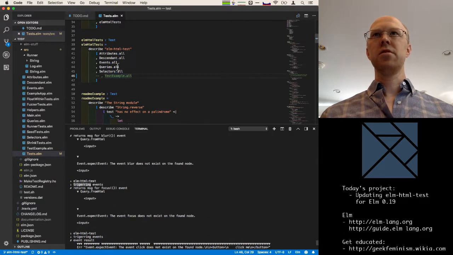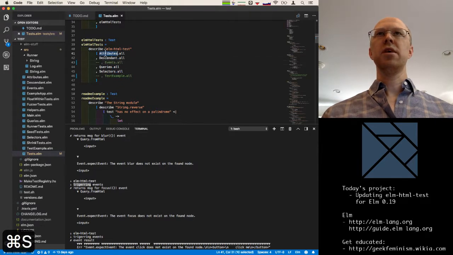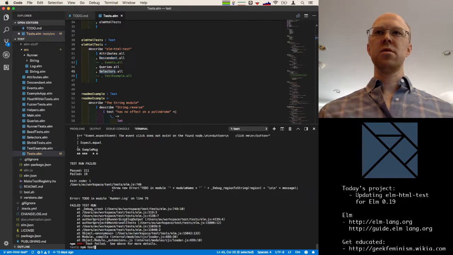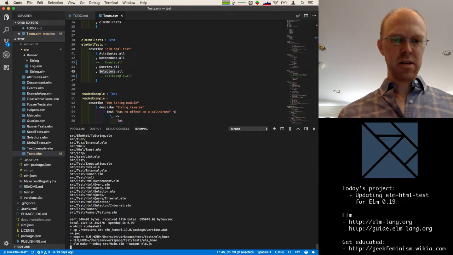Let's see. Okay, and then triggering events. That's gonna be a big one. Okay, so attributes was the first one we fixed. In last stream, we fixed queries, and I believe that also made descendants work. So let's see if there's any failures remaining in selectors.